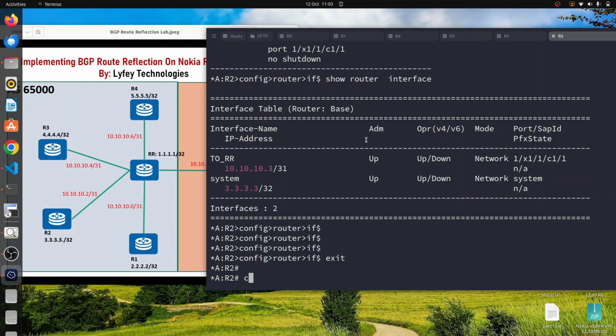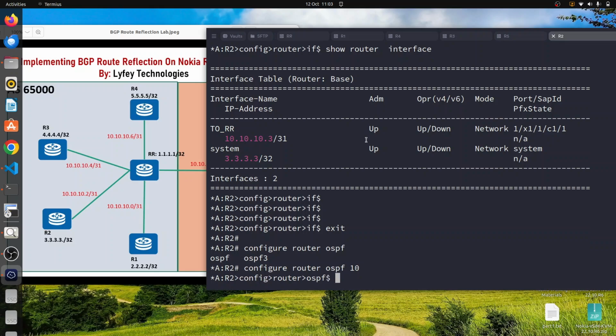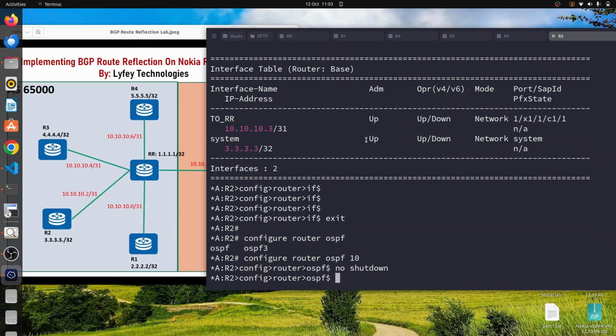R2, we do the same. Exit, configure router OSPF 10, no shutdown, area 0 interface system, no shutdown.